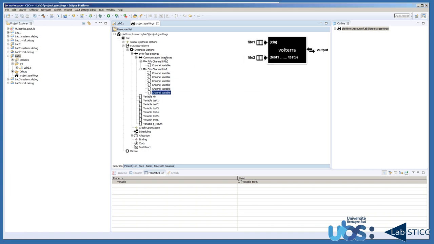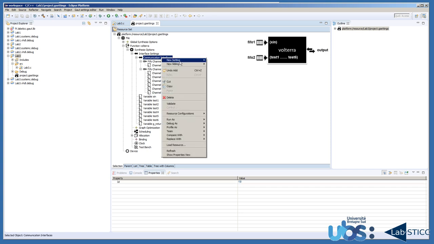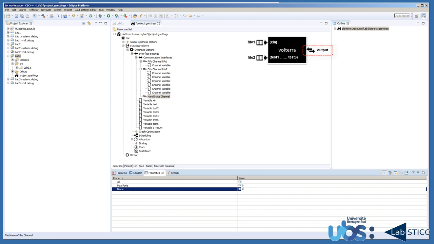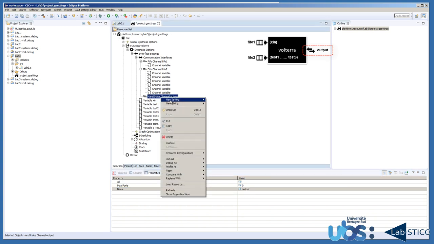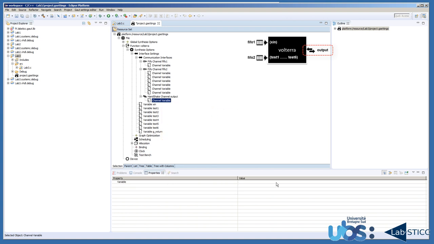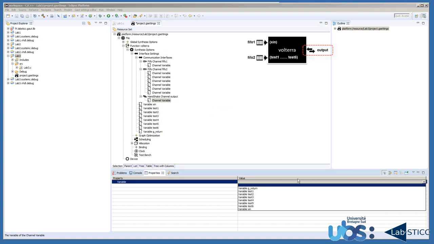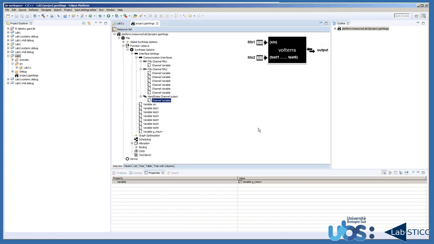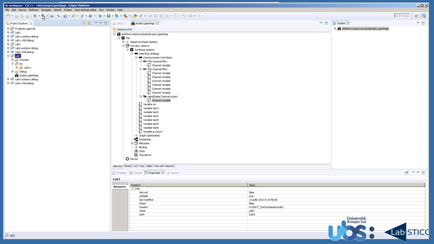And now I want to add a handshake protocol for my outputs. New setting, handshake channel, that I will call outputs. And I'll add one variable and I choose the return. Save. And build your projects again.